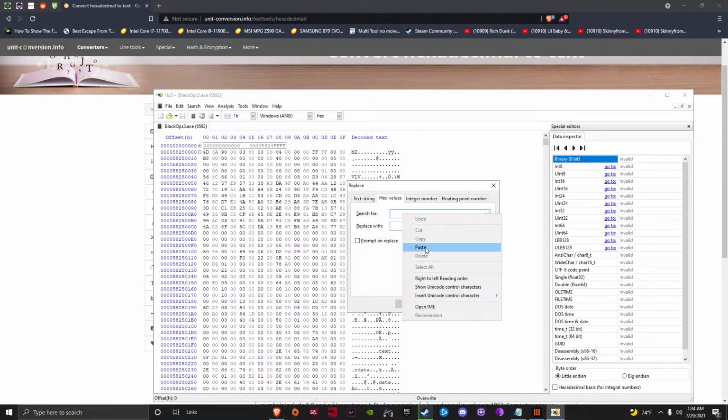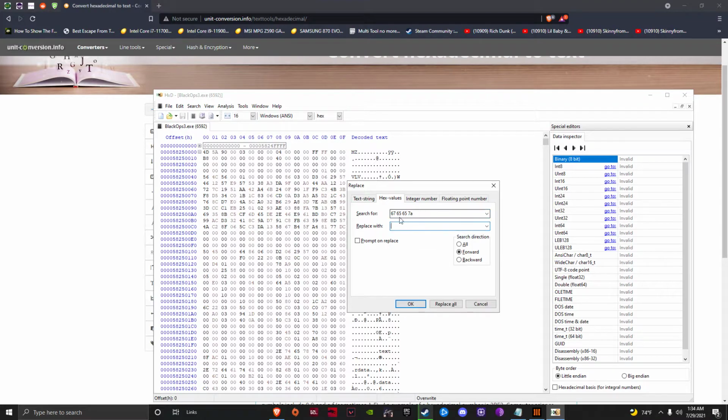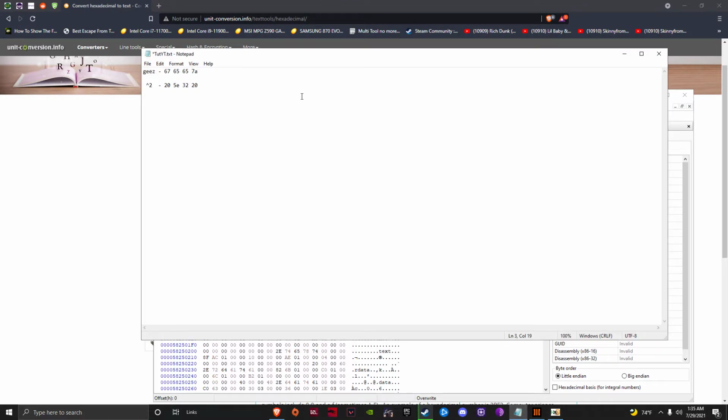Enter it in your search for. Now go ahead and put in your modded clan tag. For me, my modded clan tag is just going to be a space, a caret, two, and then another space. And it gives me this output when I enter it on the site, just like how I got this for Geez. Alright, so I'm going to go ahead and copy this.